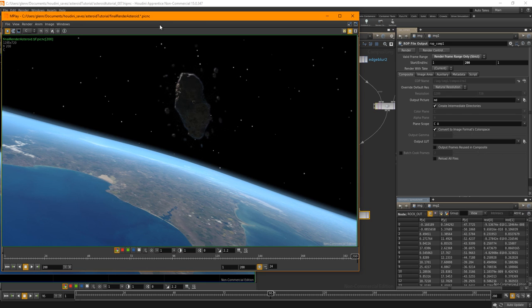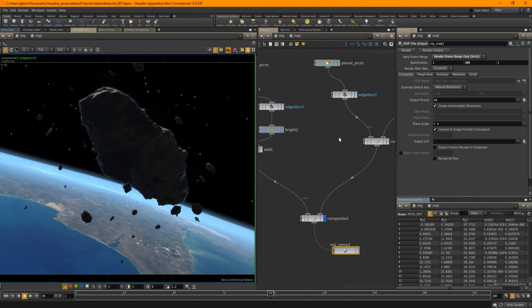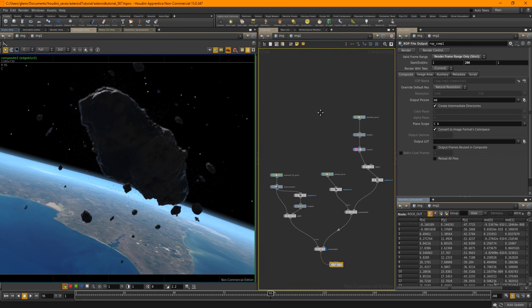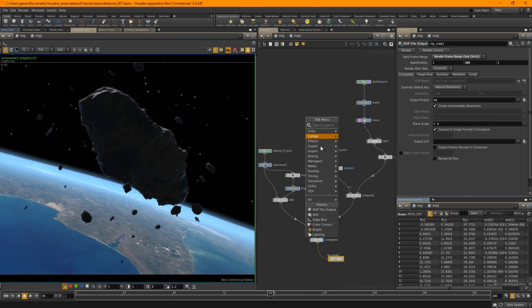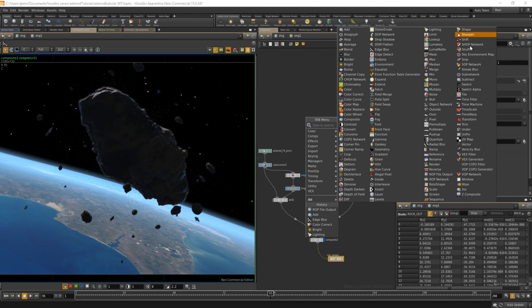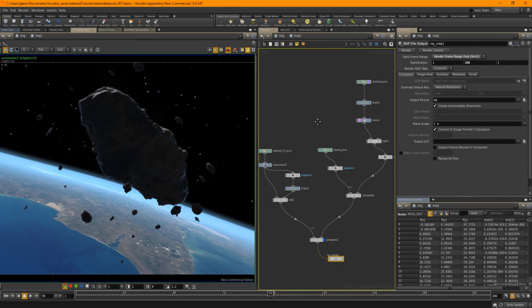So with that, I'm going to pull this to a close, and now you've seen the compositing networking there. If you hit tab, there's lots and lots of compositing nodes in here. You've got all of them. So have a dig around, see what you think you need to use. Obviously, I've just showed you a handful there.